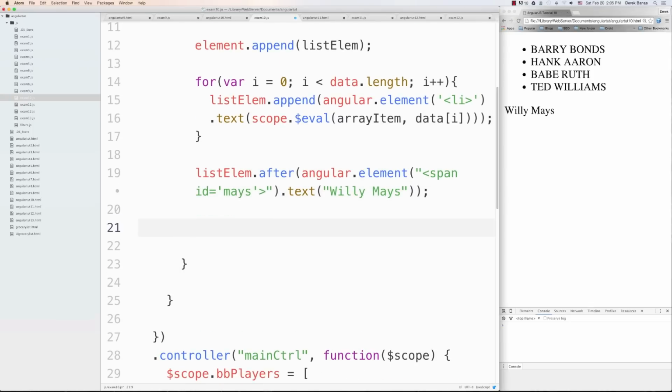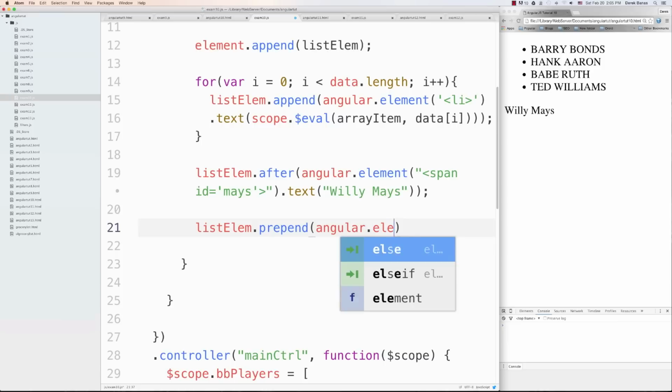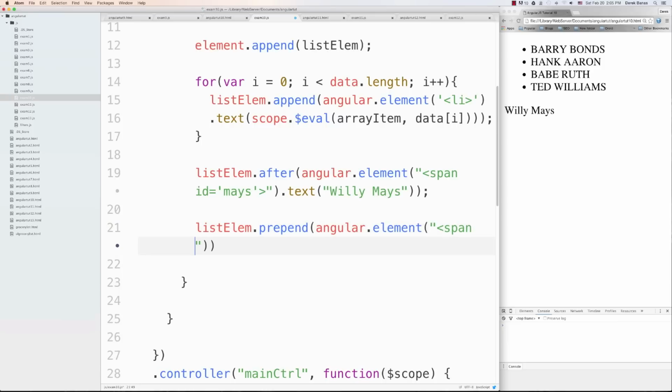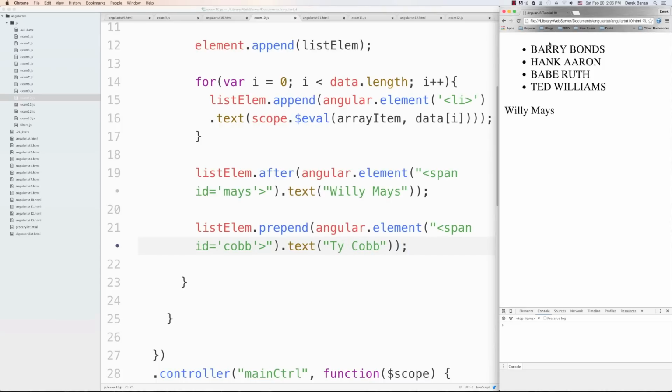Let's say we want to add another span before our list, or another element. It doesn't matter what it is. It doesn't have to be a span. In that situation, we would use prepend and Angular element once again. And here we can put whatever we want inside of there. So span, and let's give this an ID, which is equal to cob. Close that guy off, and then we can put our text that we want inside of there, and we'll just say Ty Cobb, another famous baseball player if you've never heard of him, and it's going to go right up there, and we can reload, and you can see there it is.